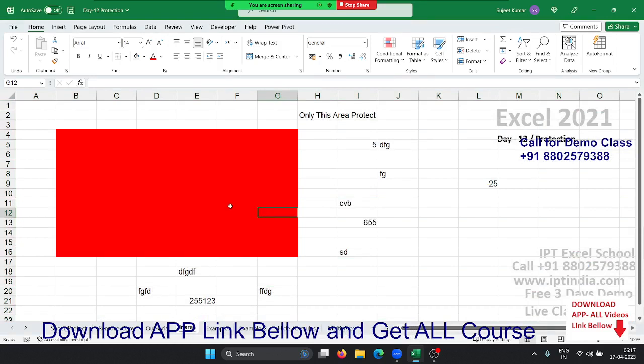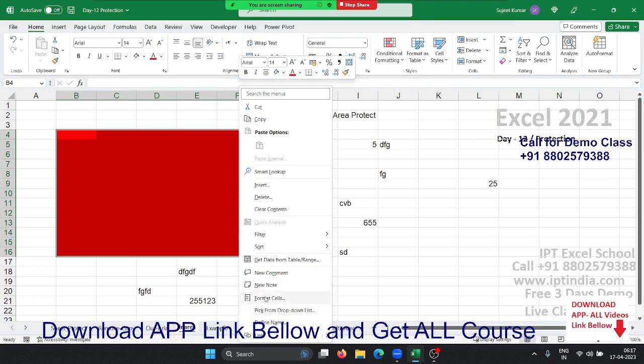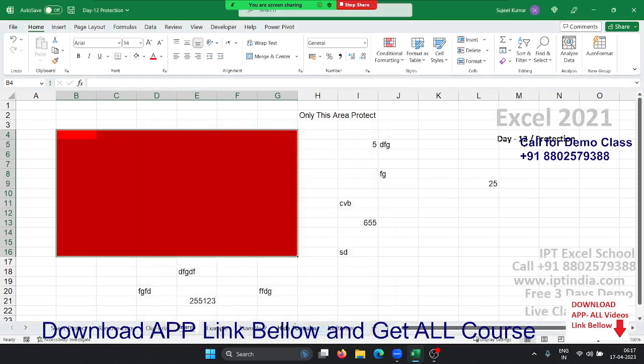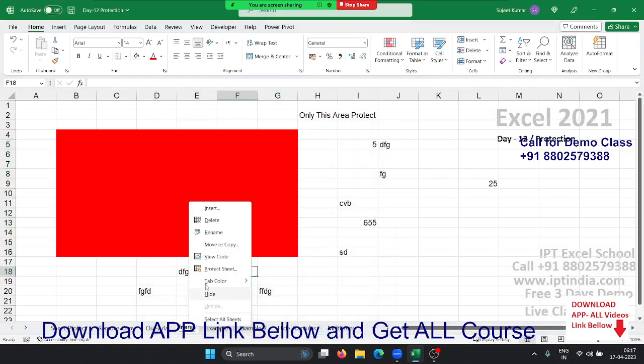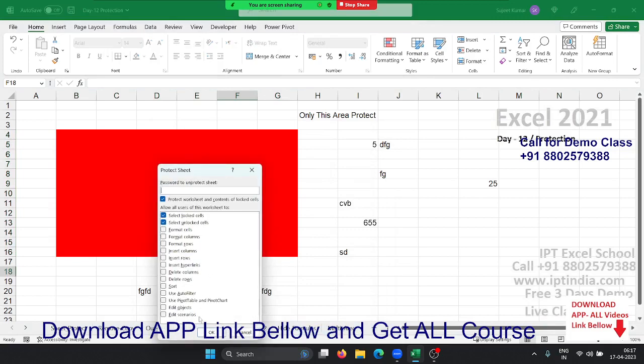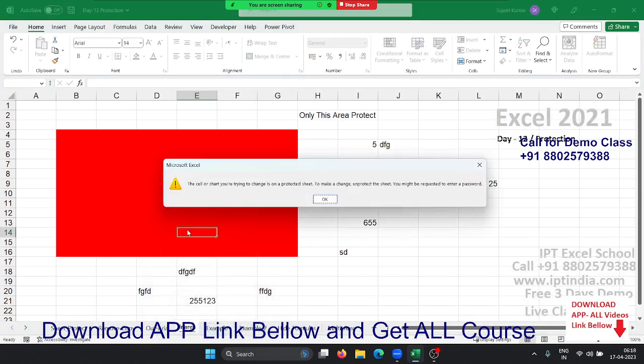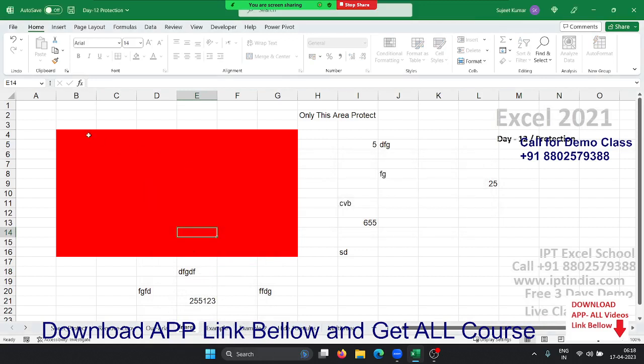Now we can type anywhere, but I don't want to be able to type here. So this time we select that area, right click, Format Cells, Protection, Locked, and OK. Now we apply the password in Protect Sheet, give the password, confirm the password, and OK. Now we cannot type here because this area is locked, but we can enter data anywhere in the rest of this colored area.